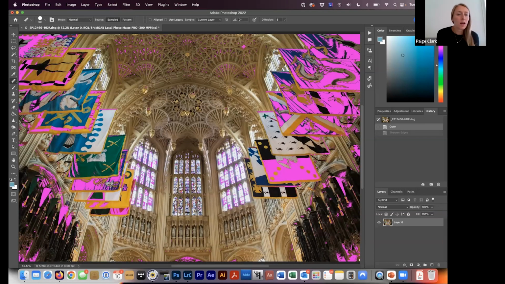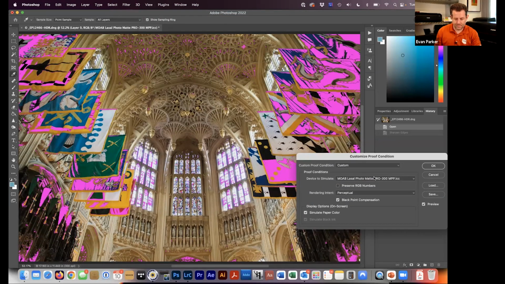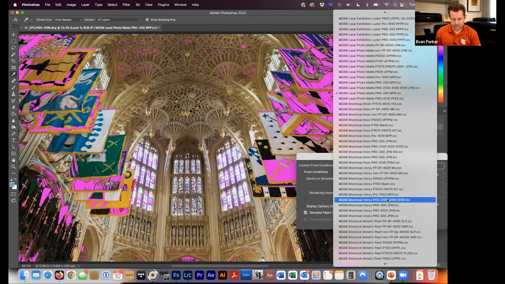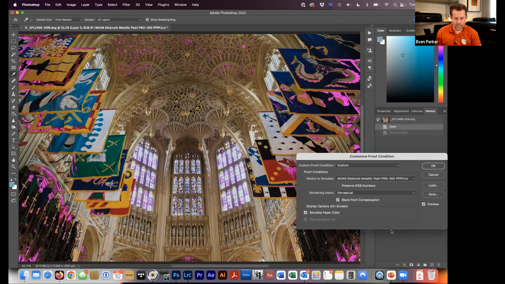Someone is having trouble with Slickrock metallic pearl, and when they try to soft proof using the ICC profile in Lightroom, they get a washed out image. So do you have any suggestions for this? Yep, turn off the simulate paper color option. The challenge with the pearl to some degree, and especially the silver, is that the white point on that paper is, even though it appears bright, the actual value of the white in that paper is a little lower or a little darker than most of the other papers.